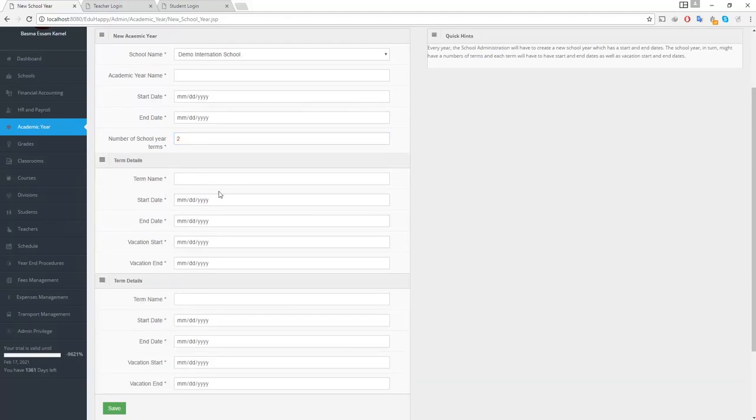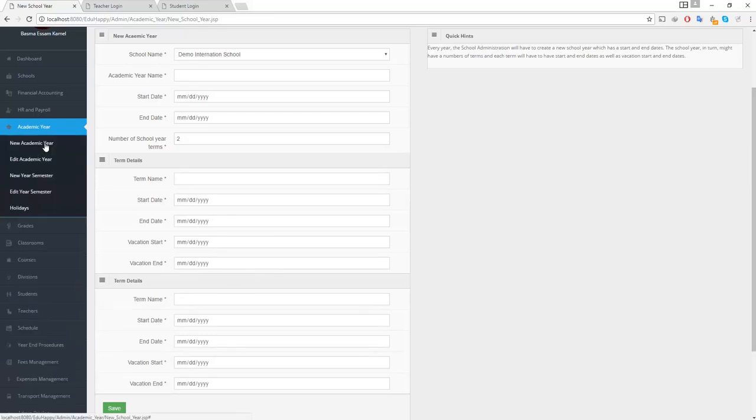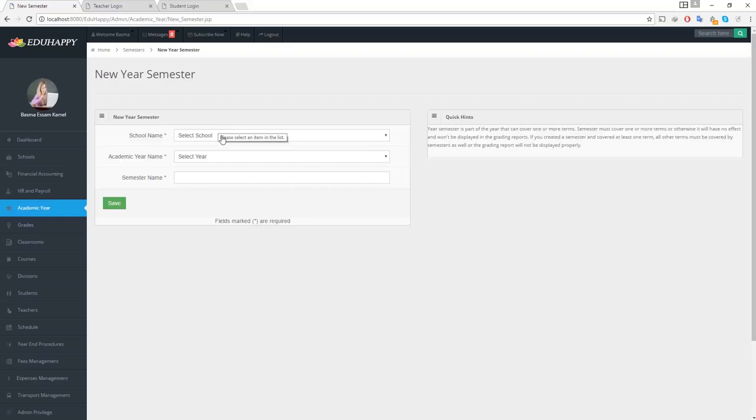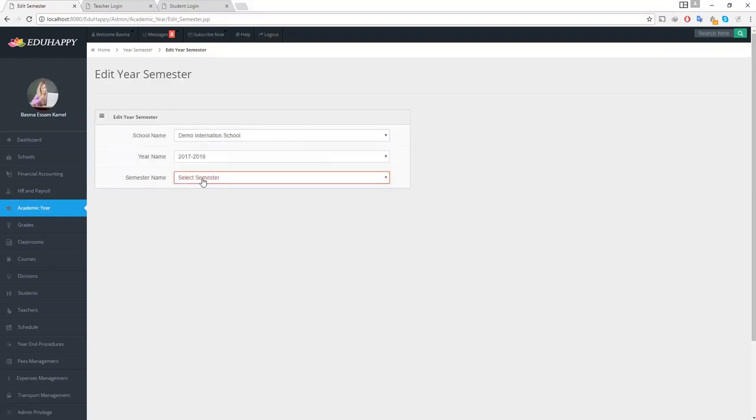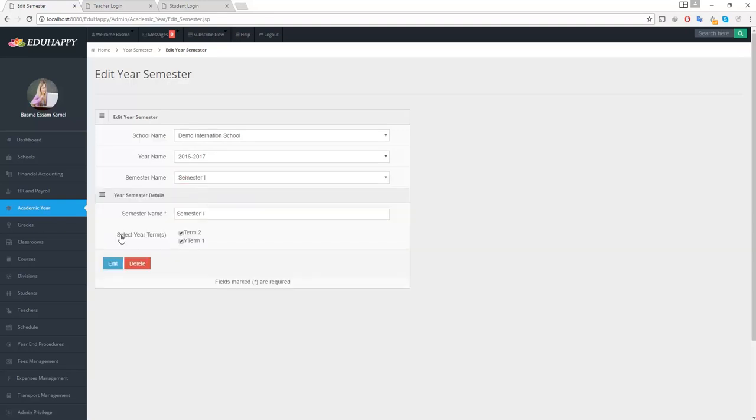This will allow you to create a term name, starting date, ending date, vacation start, or vacation ending for both terms. You can also create a new semester year by selecting the school name, which academic year you assign this to, and then giving the semester a name. Go to Edit Semester, where you will see some examples of how this process is completed. Select a school name, select a year name, and select a semester name. You will then see which terms are covered under that year.